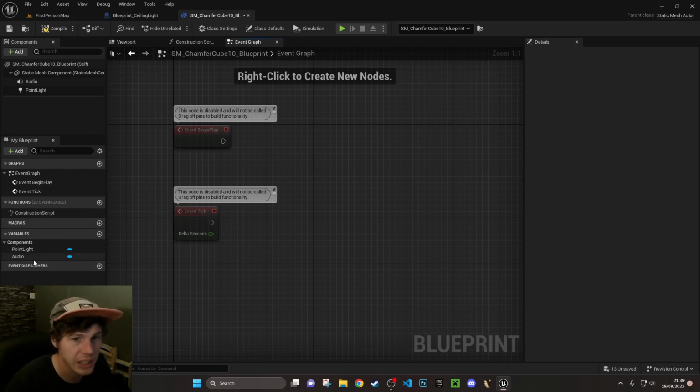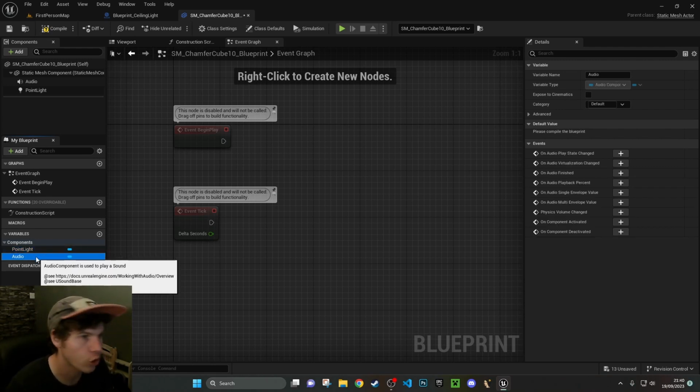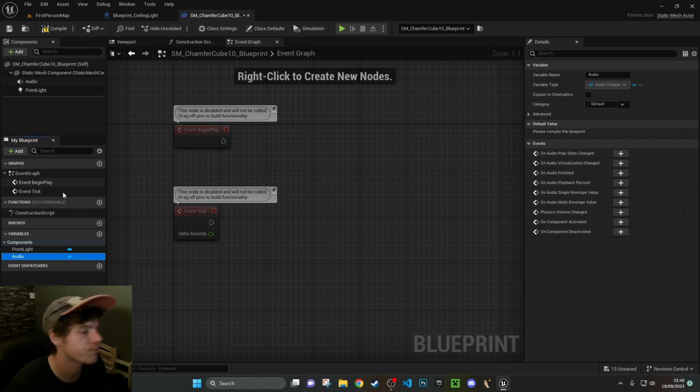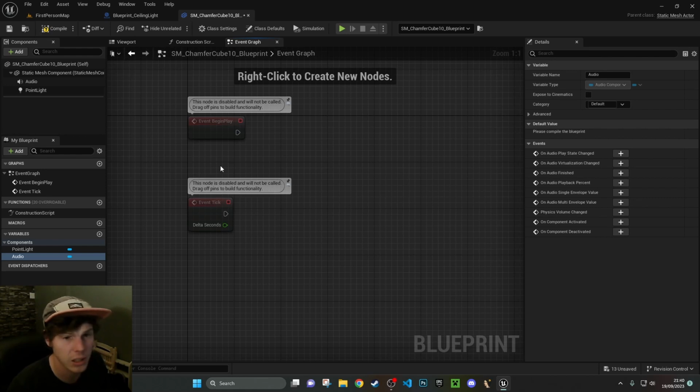Variables, basically anything that stores data in your scene, which typically the stuff that you add with data behind it will be a variable. So you can see that the point light is a variable because we can change the intensity, the color, all the data behind that, how far it reaches, does it cast shadows. Audio, what audio to play, what volume is it going to play, all that's accessible. If you want to start building a blueprint, you need to decide, do you want it to do it at the start or do you want it to do it constantly?